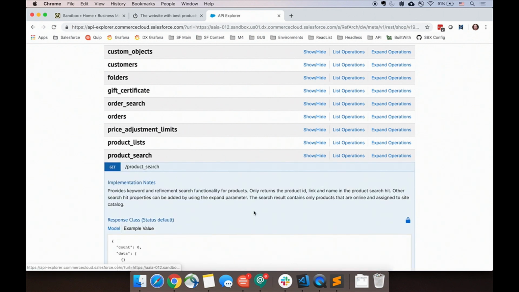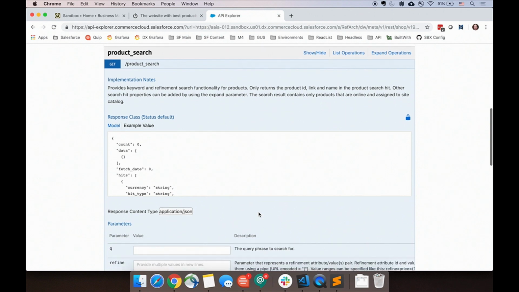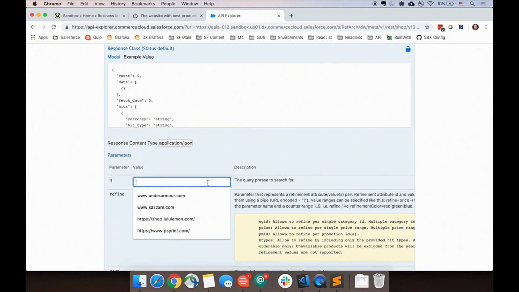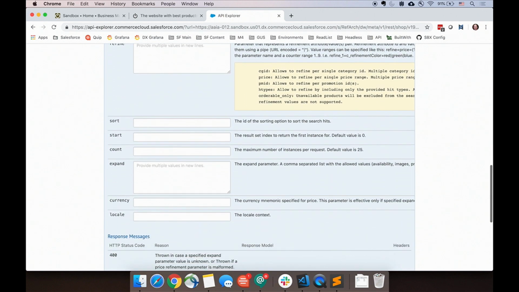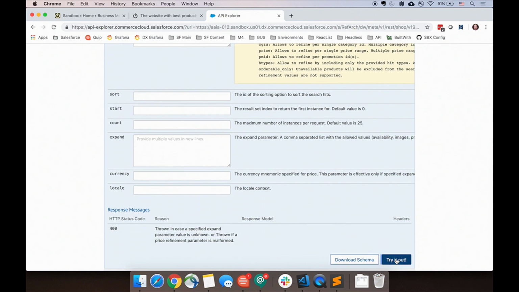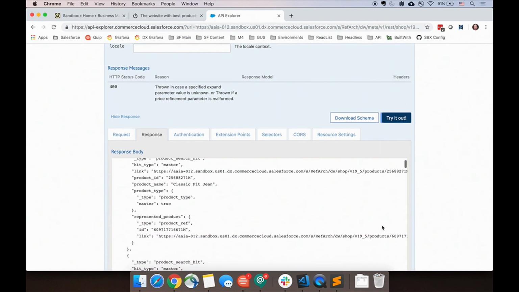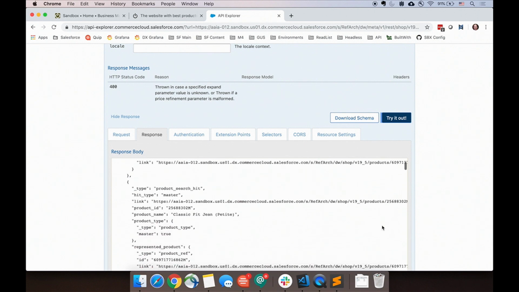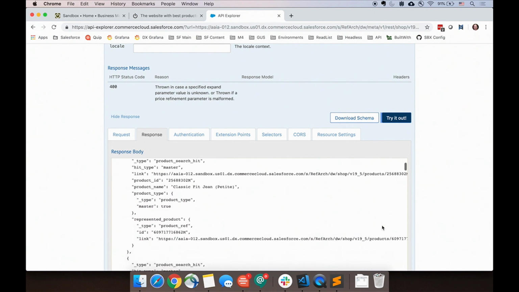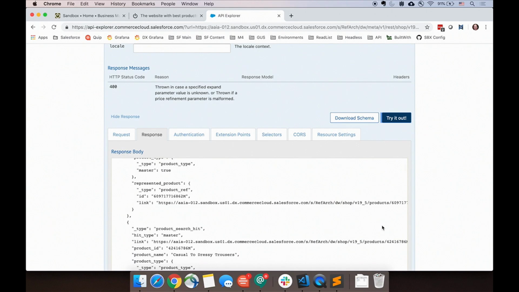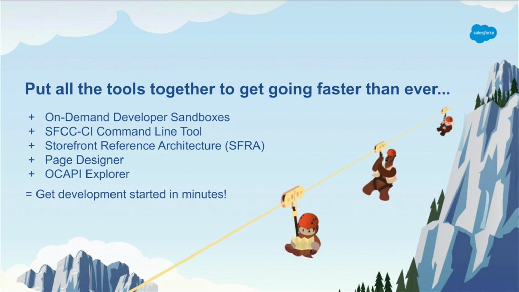We can look at like the product search endpoint, see details about it. We can even interact with it by putting in a query parameter. We can look for pants and try it out, and that'll issue the request directly to the sandbox we've created, and you can see the full request and response that came back from it. So in collecting all this stuff together, we now have a fully functioning environment that we can immediately start to do development against.